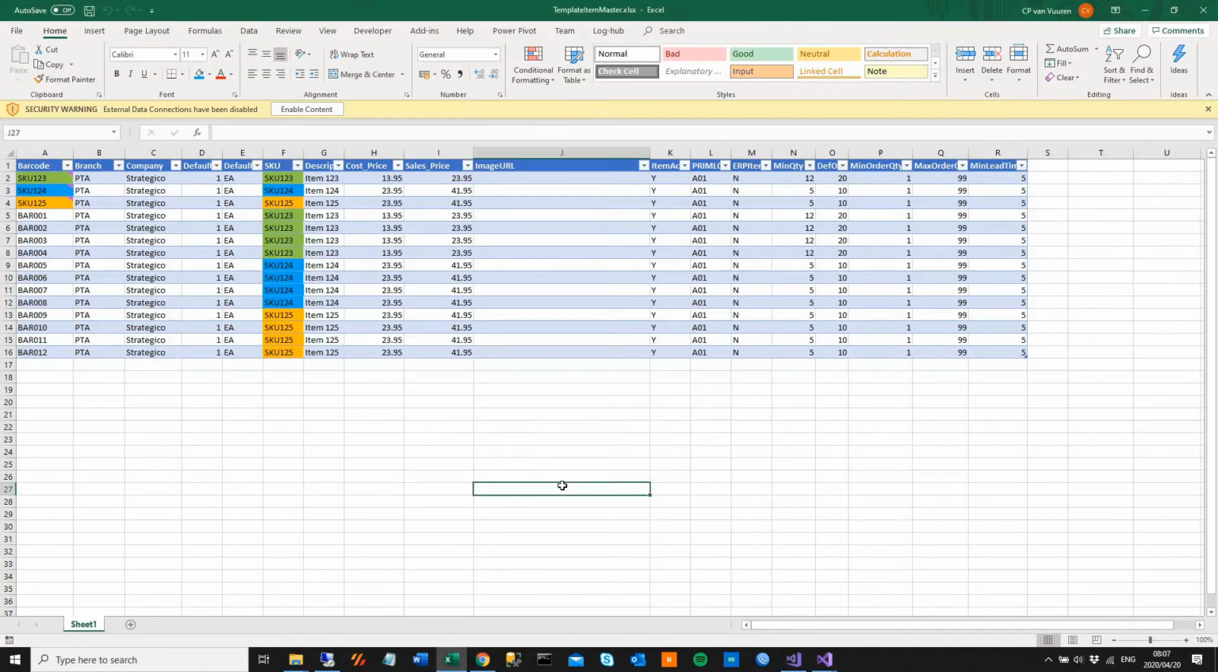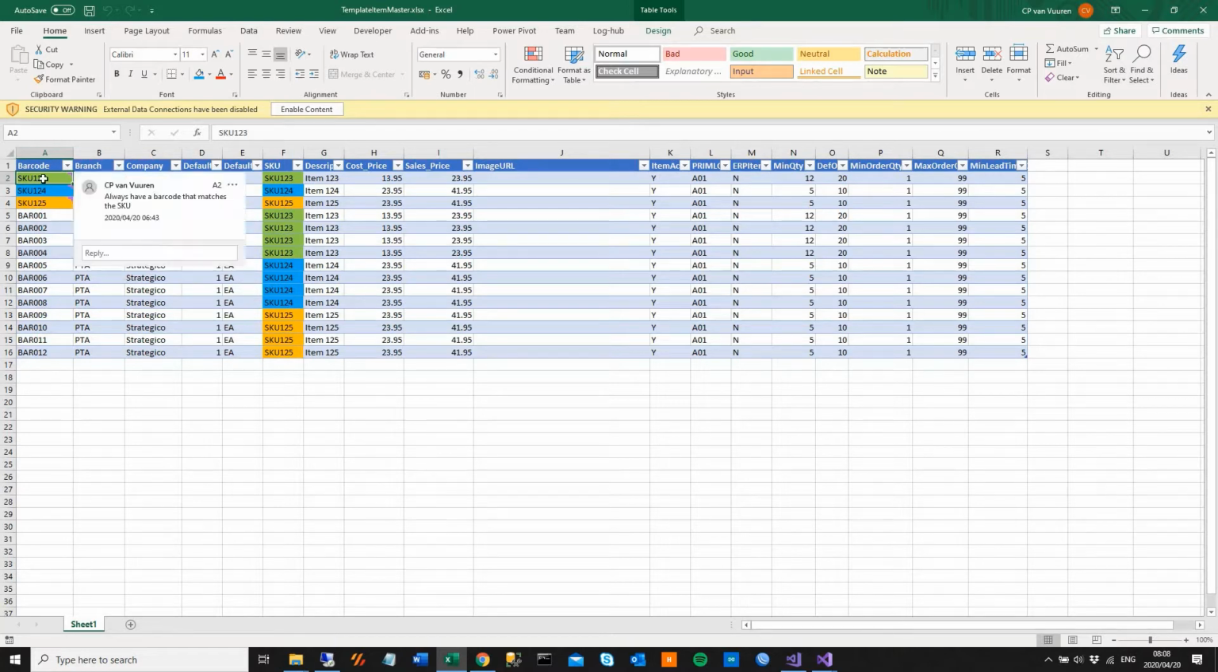If you download that template, this is the file that you'll get, and this is just a breakdown of what you need in the file. The barcode is obviously the item code that you'll be scanning, and that can be pretty much anything, as long as you've only got one unique barcode per branch and company combination. All the items here are for Pretoria, for the company Strategico, and you've got a barcode for SKU 123 and SKU 123. So those two columns basically tie up.